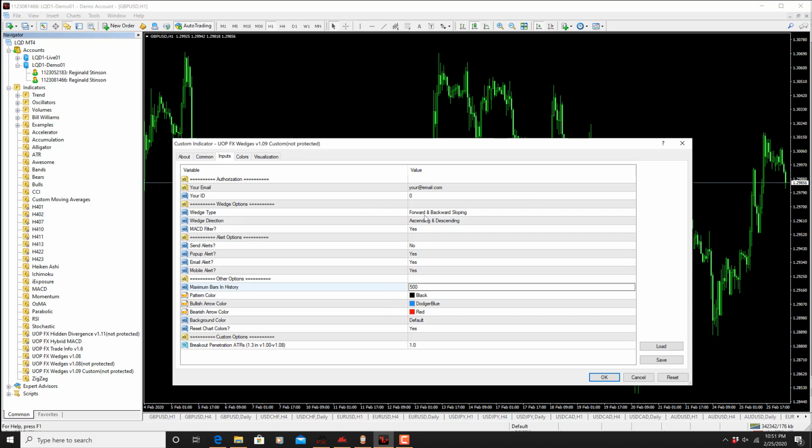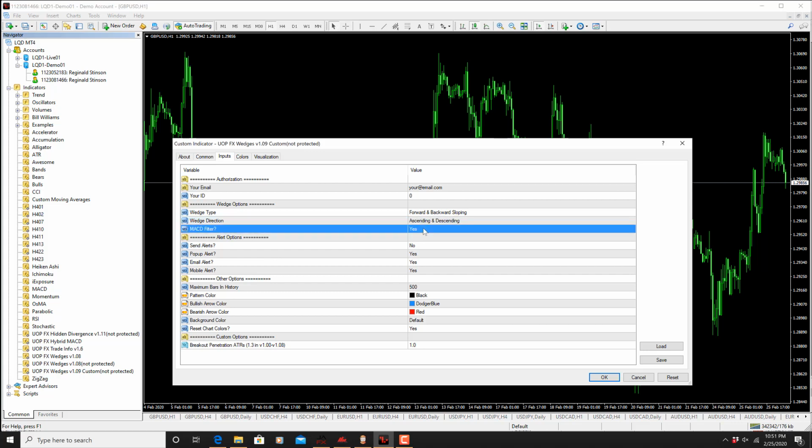Wedge type, you can do forward and backwards, forward only, or backwards only. It's up to you. I typically leave those default. You can either do ascending wedges or descending. I normally do both.